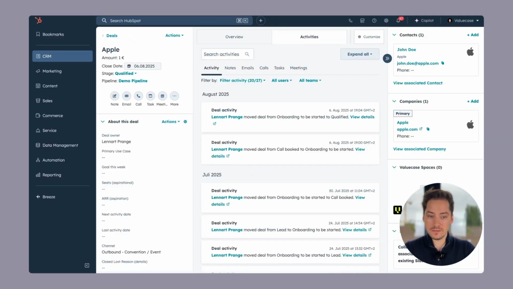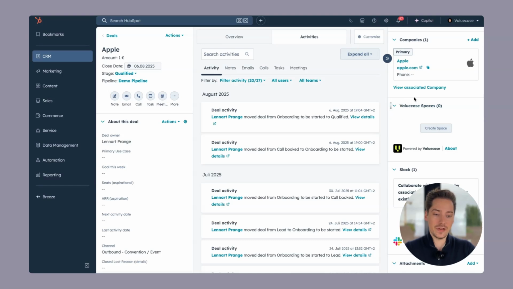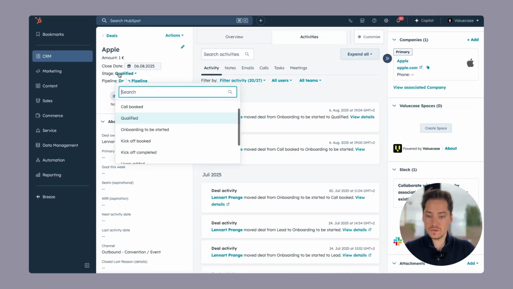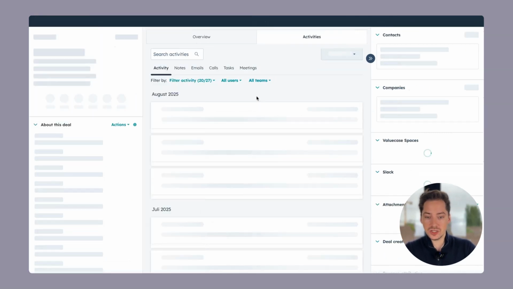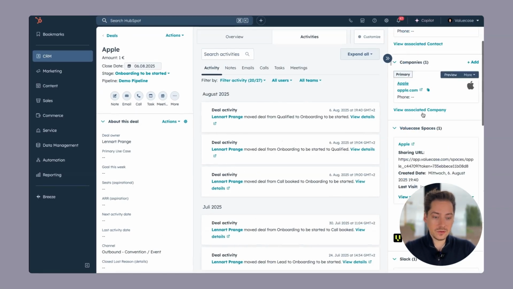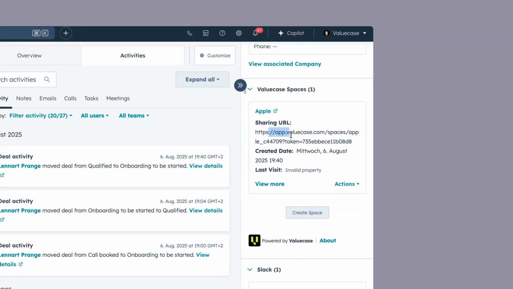I'm going to a sample deal, which is Apple here. And as you can see, this deal doesn't have a Valuecase space. And I will just move this deal to the new stage, onboarding to be started. This might take a few seconds until the workflow fires. That's always depending on HubSpot, but I already just now got the Slack notification. So let me refresh that screen. And then you will see on the right side here, this space got created.